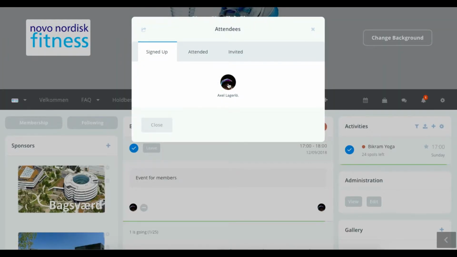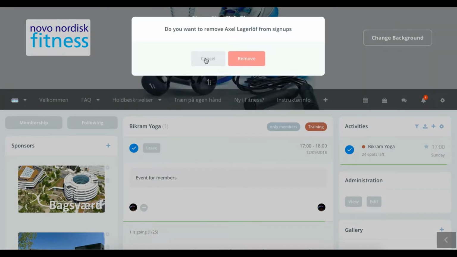If you click on their name, you can delete the person from the activity. This is not something I want to do, and therefore I click on close.